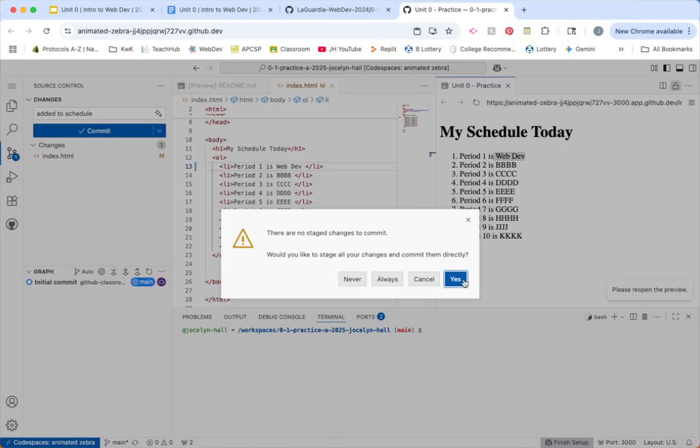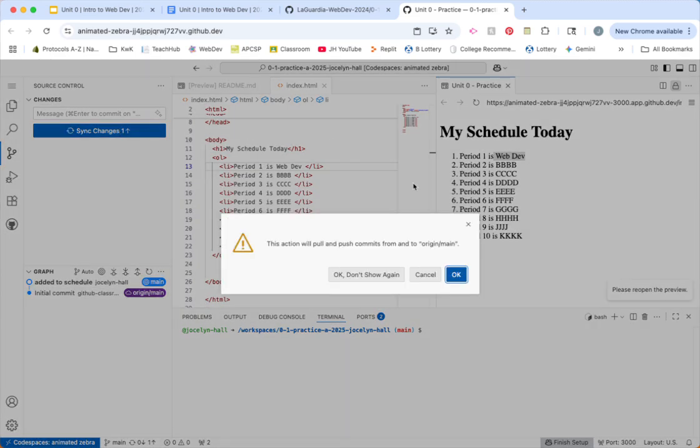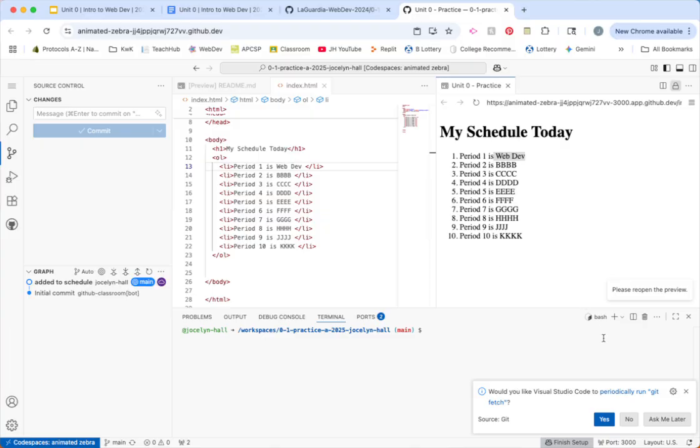And yes, we want to commit them directly. And then we're going to sync the changes. This is going to push the commit to our GitHub. And I don't want it to periodically run. I don't know enough about that, so I'm just going to X this out.